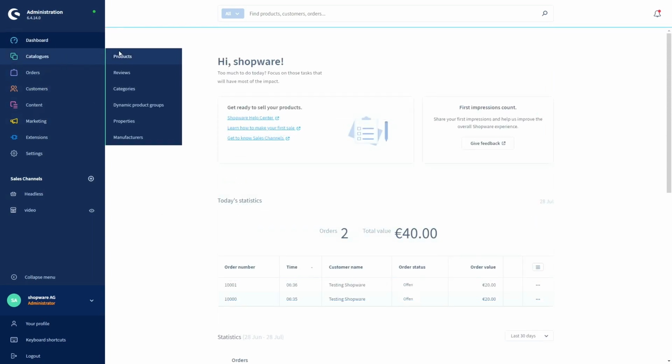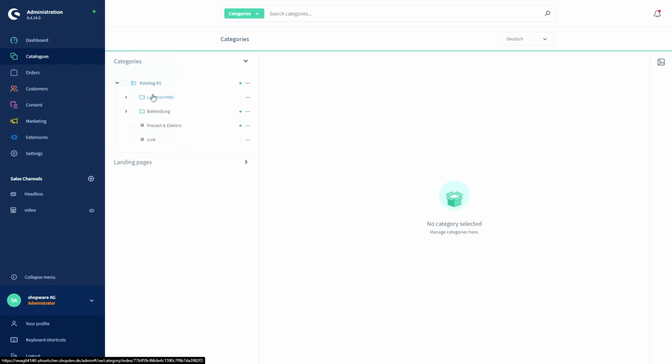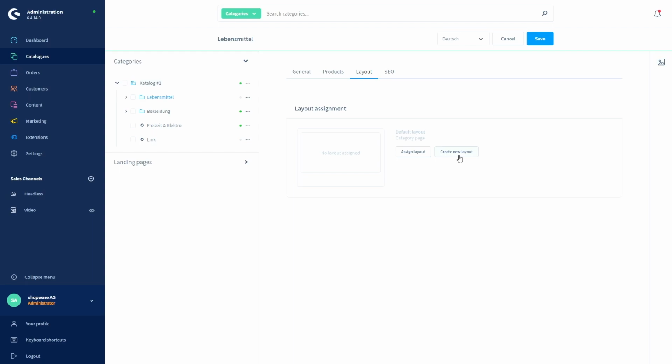Furthermore, we added the feature that when a category does not have a layout and you select create new layout for this category, the layout is automatically added and assigned to this category, and you don't have to go back to the category after creating the shopping experience.